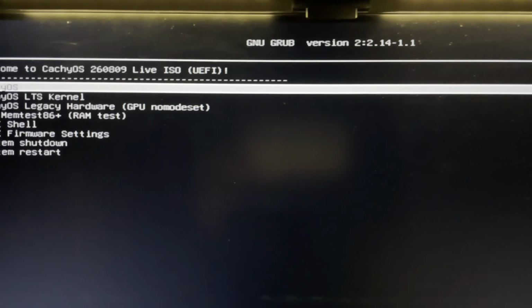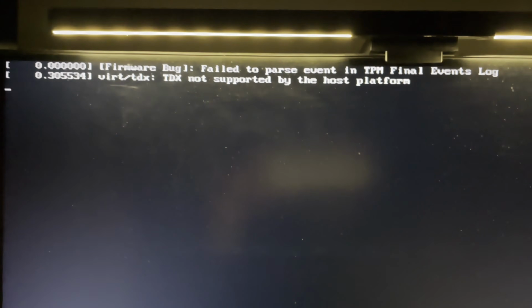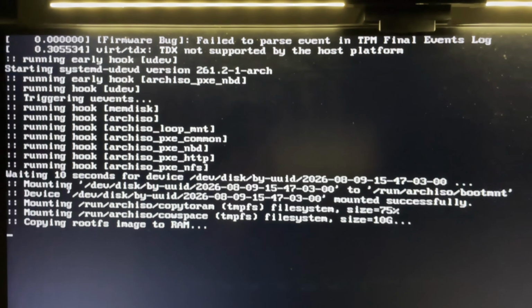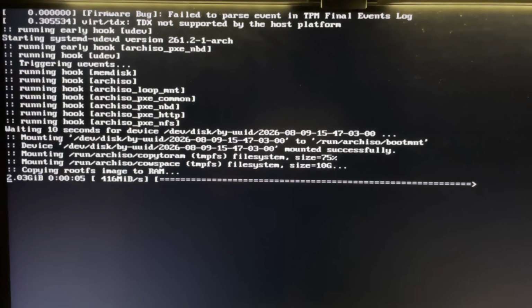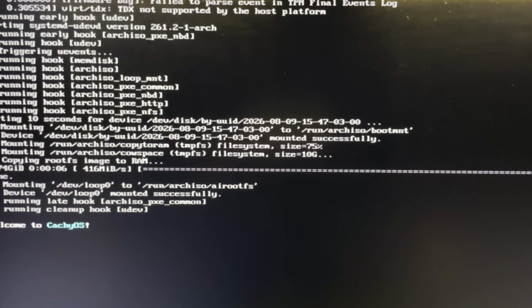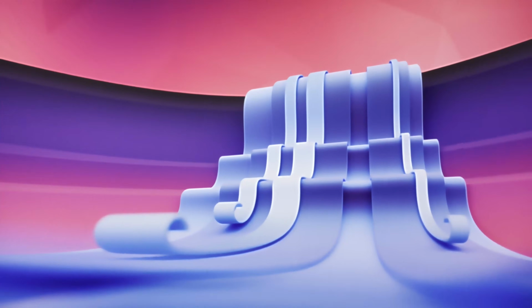It says Grub and here it says welcome to CachyOS Live ISO. It automatically went to this screen and now it is trying to load CachyOS from the USB stick. It is not installing anything as of now. It will let us explore the CachyOS and then we can choose to install it. The screen just went black for a moment, but don't panic.